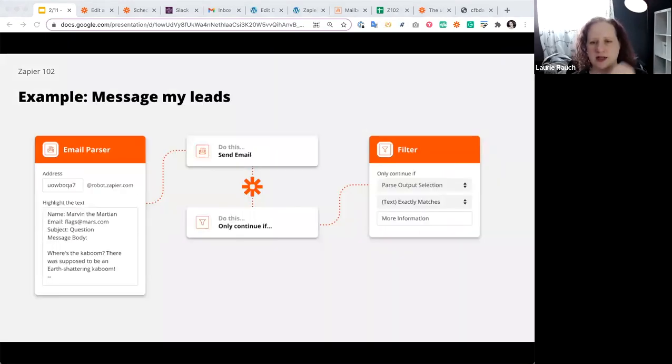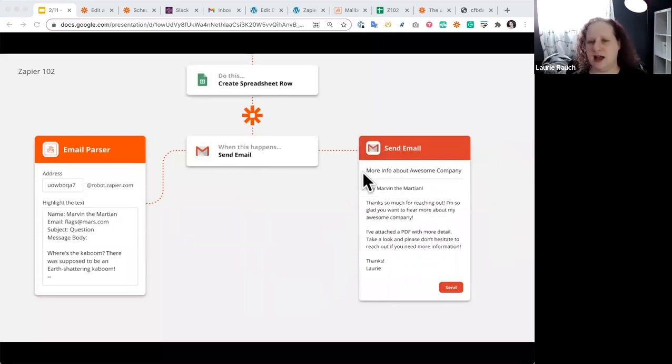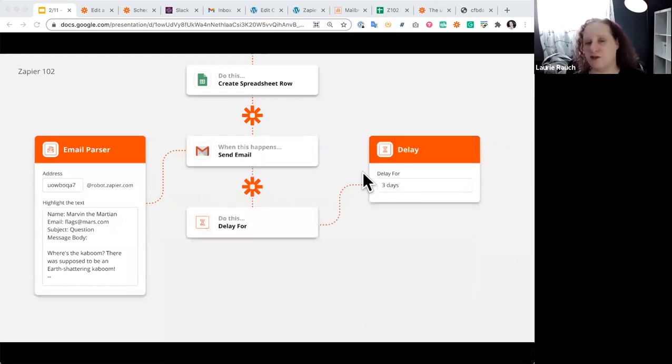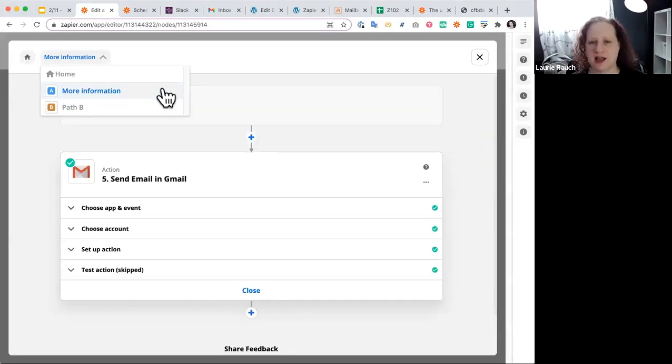So let's take a look at our next slide. For example, in this one, they asked for more information. We went through the filter because they chose more information. We're going to maybe add it to a Google spreadsheet, or send an email, and then we're going to delay for 3 days and send another email. Just following up, making sure that you got my email and seeing if you want to have any additional conversation about the discussion we had. So let's take a look at delay.